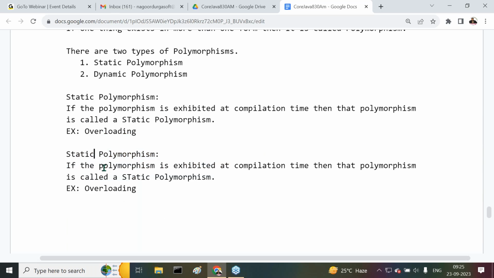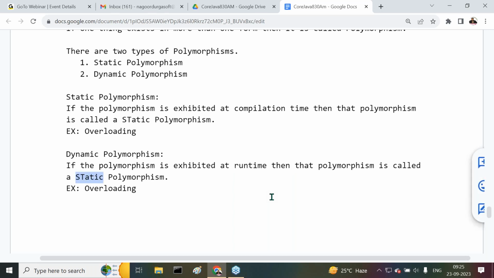What is the meaning of dynamic polymorphism? Now tell me, as per your awareness, if the polymorphism is exhibited at what time? At runtime. Then that polymorphism is called dynamic polymorphism. An example for dynamic polymorphism is overriding. Overloading is an example for static polymorphism. Overriding is an example for dynamic polymorphism. Sir, all of you are getting it or not?